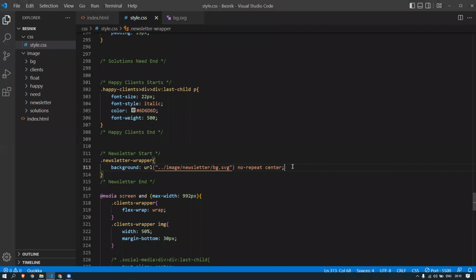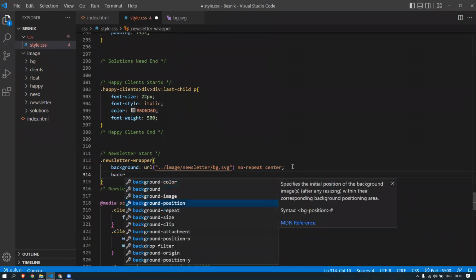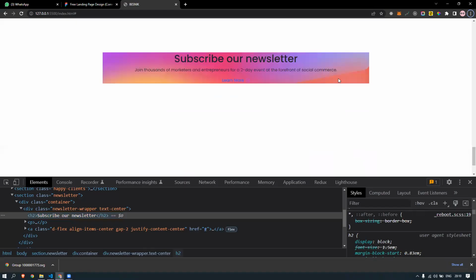Okay, so then the second one is background position, and background size should be cover. Okay, so it should cover the total space. So now it's got cover.